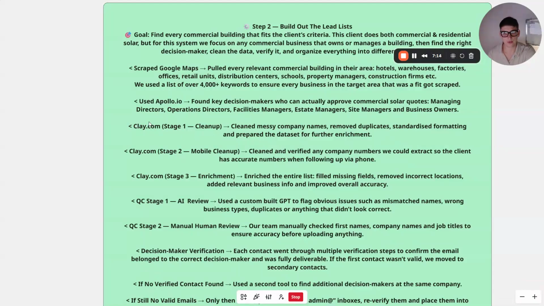And then stage 1 is going to be going onto clay.com to clean the messy company names up, remove the duplicates, standardize the whole list, and prepare the data set for further enrichment. So this is step 1. I'll go over to a website called clay.com. The data that we get is a mess at first, it's a mess that needs to be cleaned up. So we upload everything into clay.com to start cleaning the data up, so everything's going to be a little bit more organized so we can actually start sending emails out.